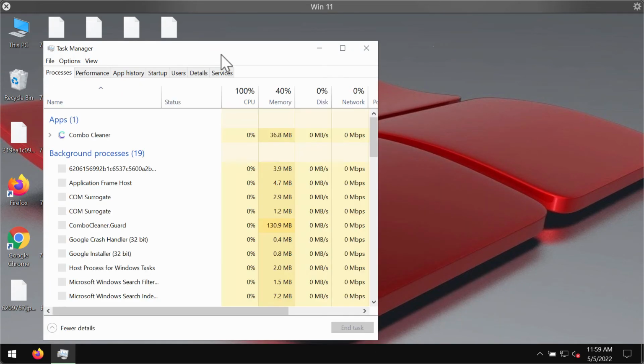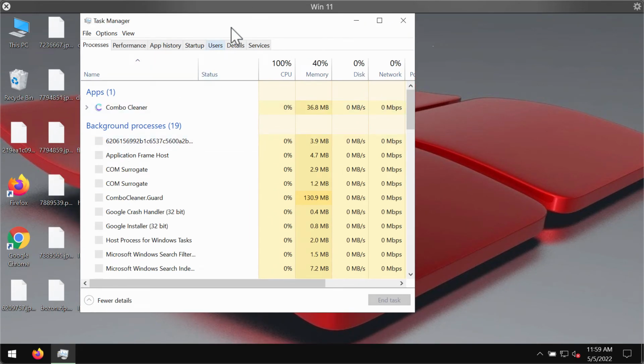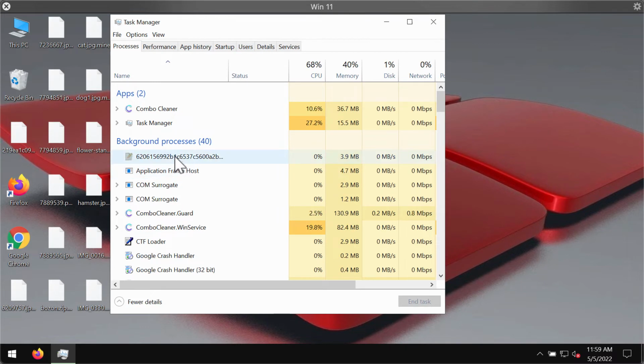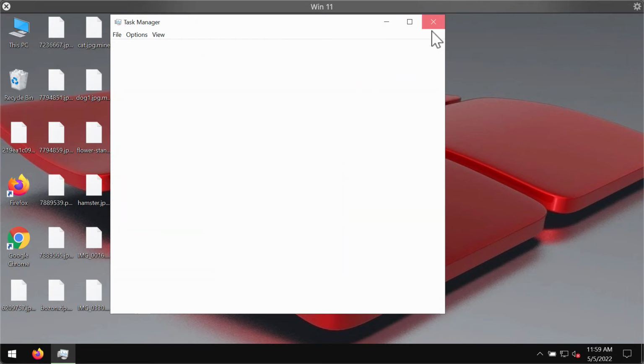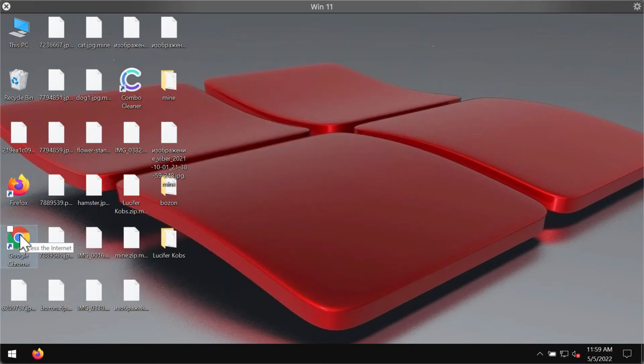First thing we recommend you to do is to check the task manager of your computer carefully. Look for any suspicious processes like this one that could be running in the background. If you find them, right-click on them and end their task. This could help you stop the further file encryption.